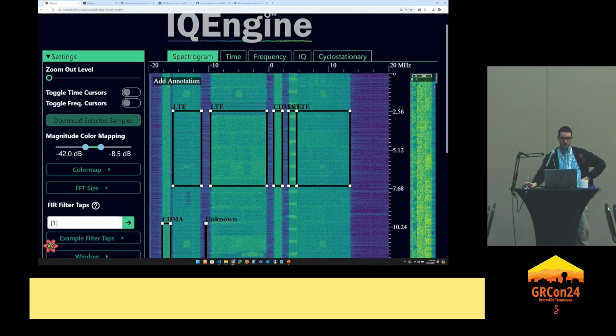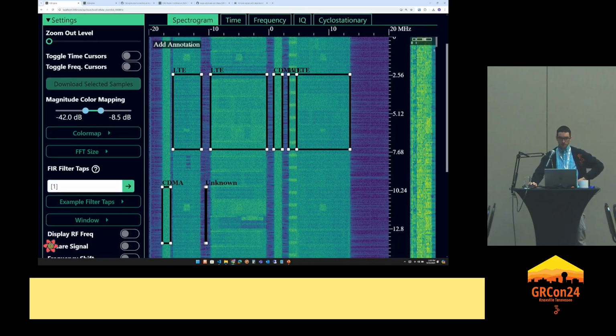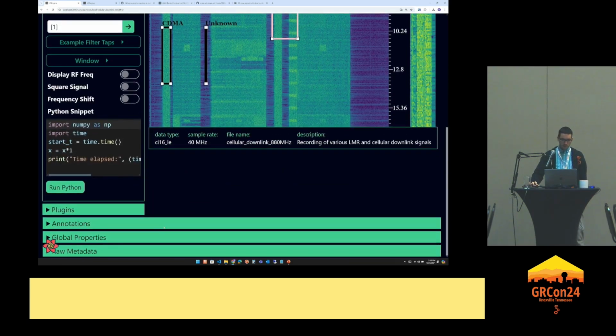And then within IQEngine, you can actually add an annotation manually. Most people have tooling around that, but maybe there was something here that was missed, so you could label it as missed. And then everything you see here is all based on SigMF. So you have the SigMF metadata, which is shown at the bottom at any given time, the raw metadata here.